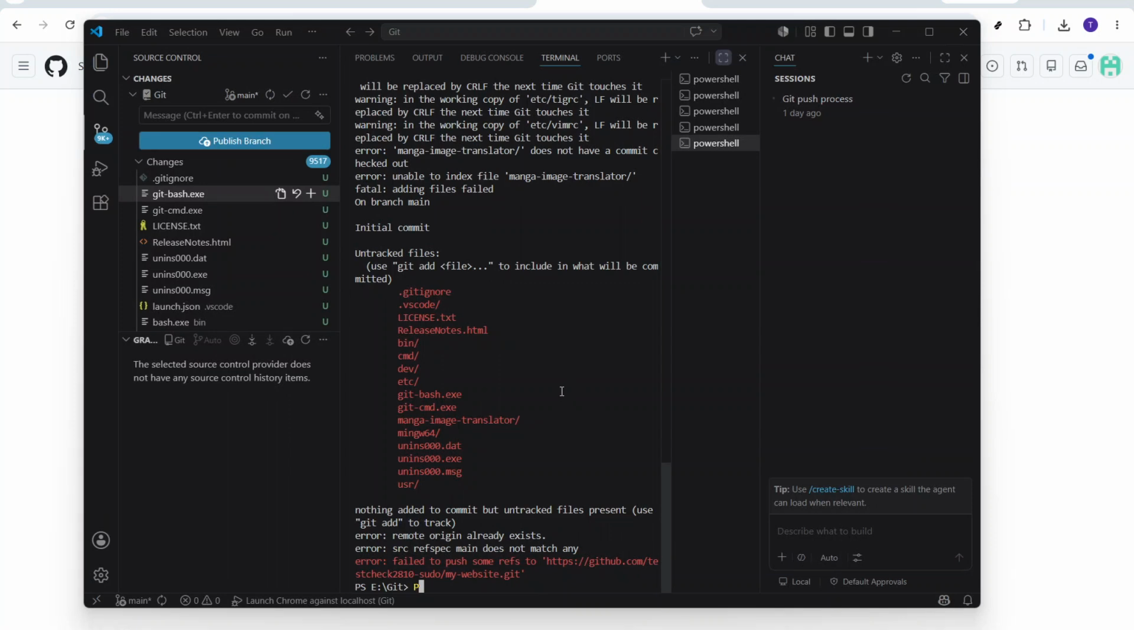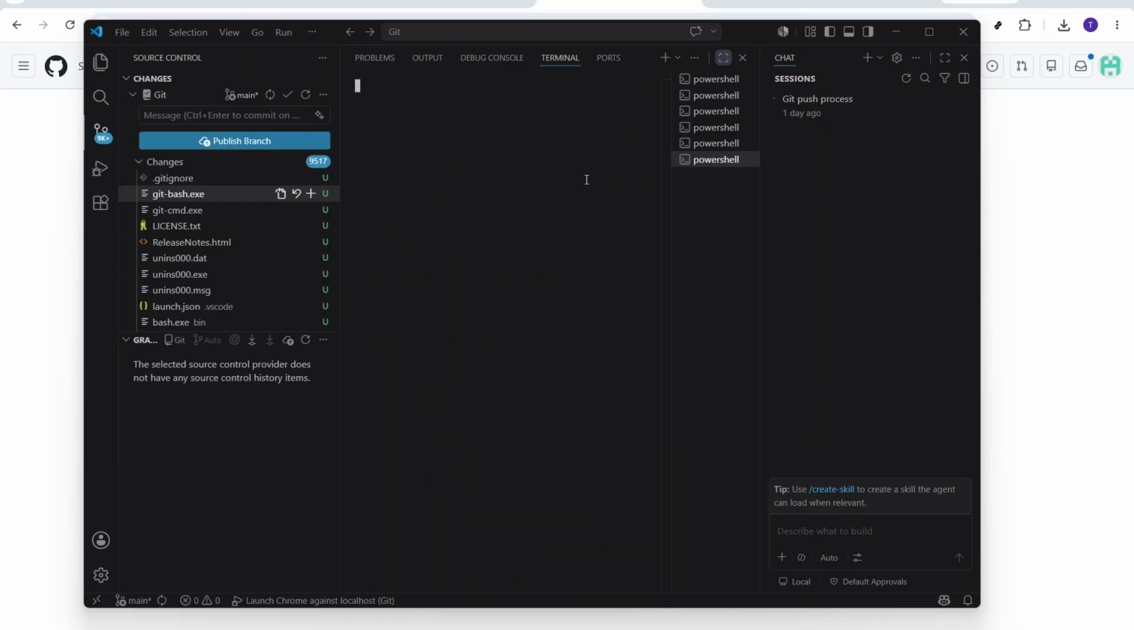Simply use the git push command. You'll be prompted to enter your GitHub credentials, where instead of your password, you'll paste your personal access token you generated earlier. With that, your code should successfully be pushed to your GitHub repository.